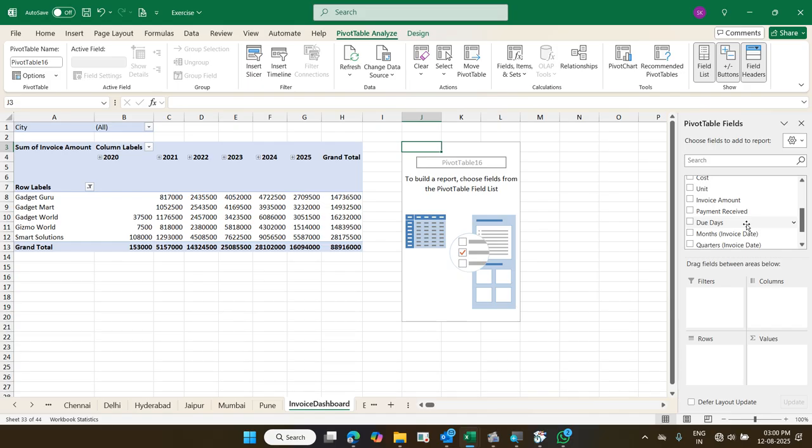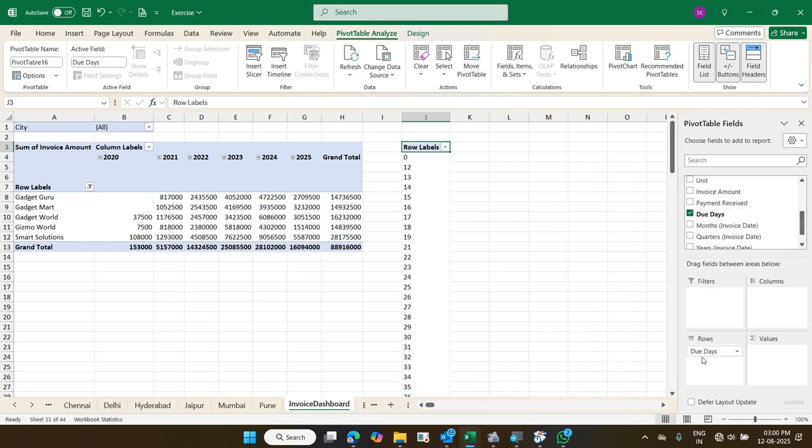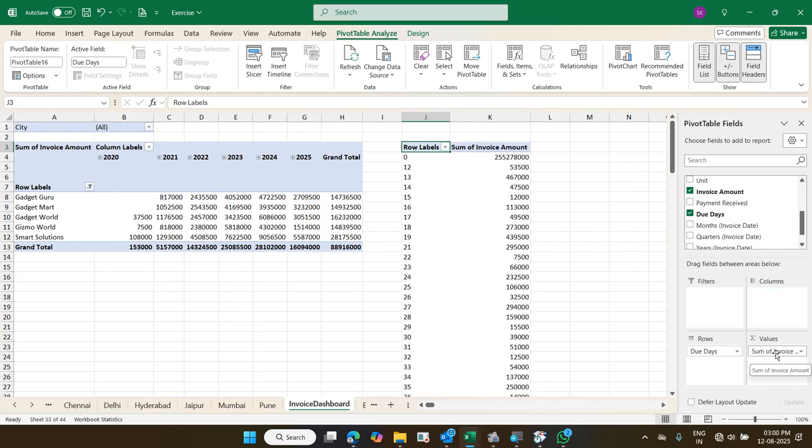Due days. Let me drag the due days to rows. 0 days, 12 days, 13 days, 14 days, 15 days, 16 days. That's okay. Invoice amount into sigma. So 12 days, this is the sum of invoice pending, 13 days, 14 days, 15 days, 16 days. But you cannot see a very big report like this.